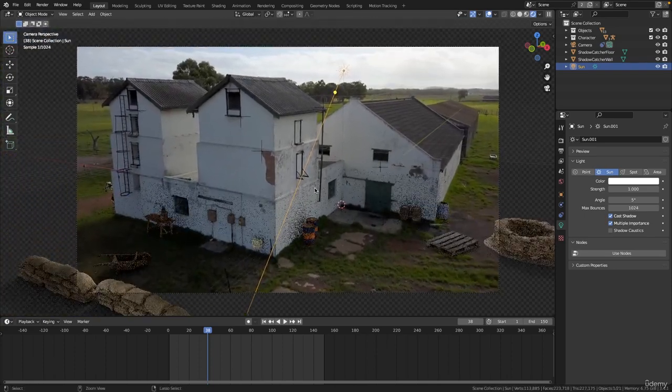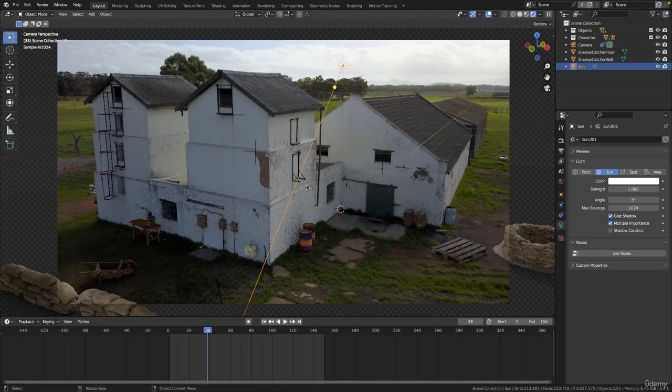So yeah, just go through the settings and play with the intensity of your sun or your HDRI, and then just change this angle of your sun just to make the shadows a little bit softer. Try and match it as best as you can.